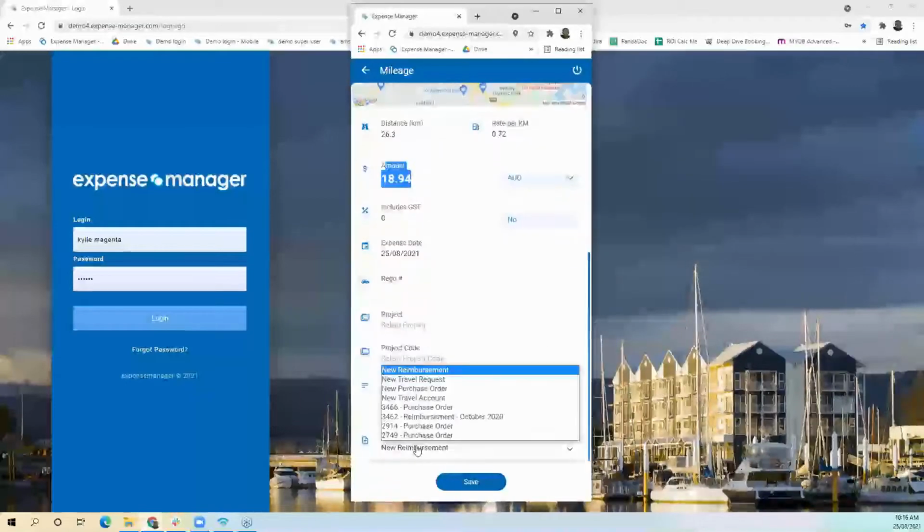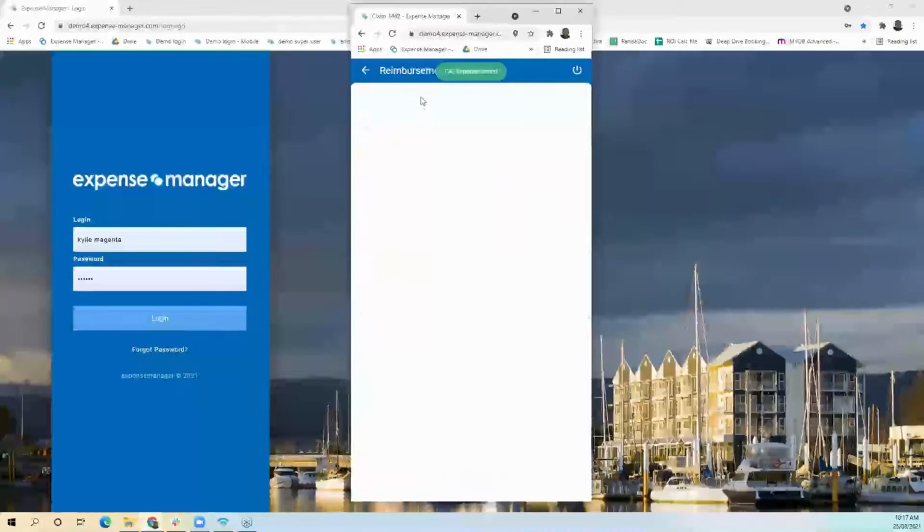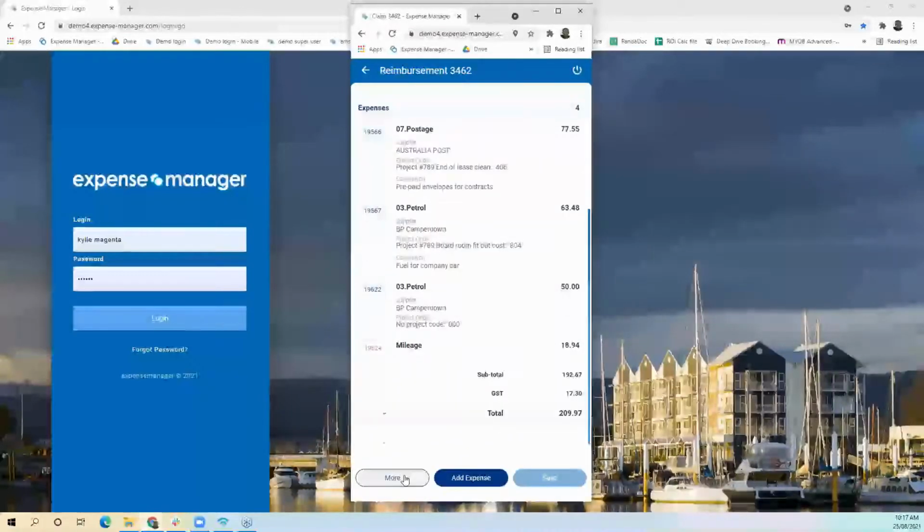Now, from here, I can simply add this to an existing claim, which is what I'll do. 3462 October 2020. We'll just save that in. And now that'll take me straight back to reimbursement 3462. Now you'll notice I can't submit this at the moment because for that mileage claim, although I've added it to this reimbursement claim, I haven't completed all the information that's required, which is why it's coming up as red.